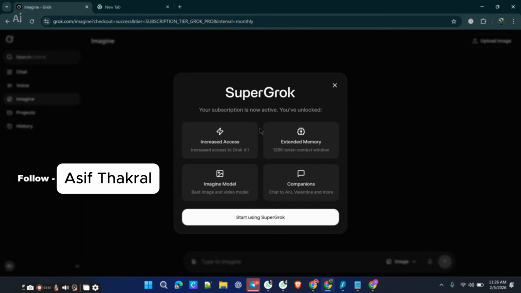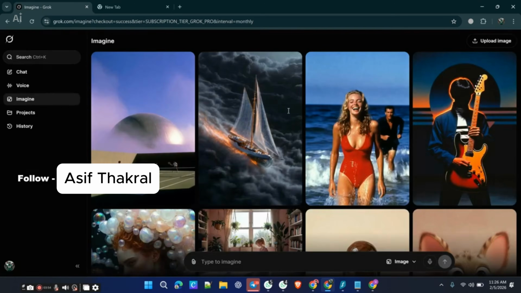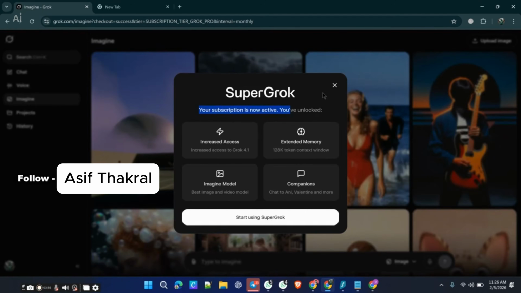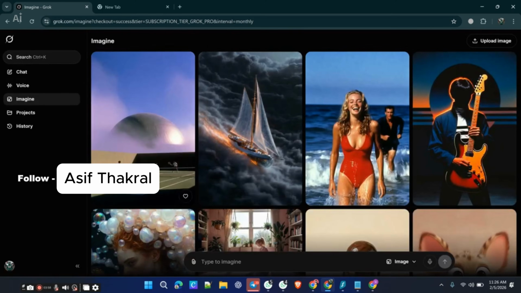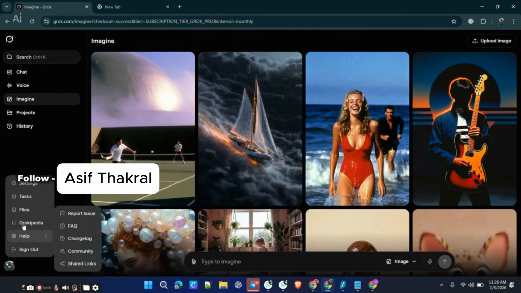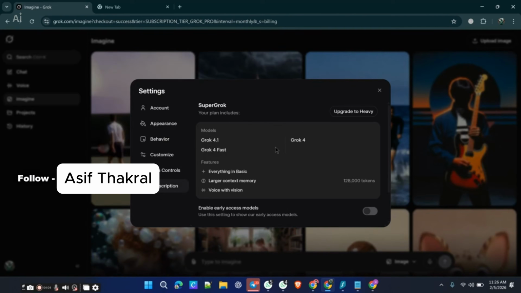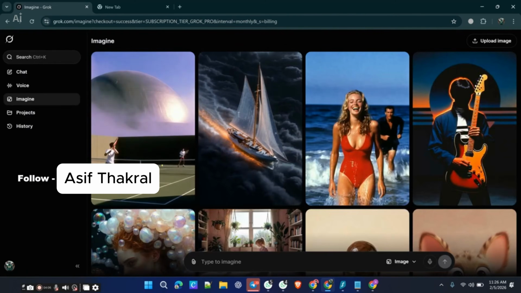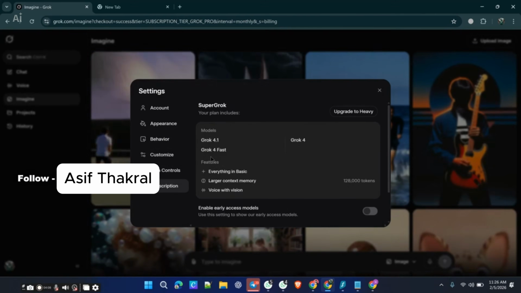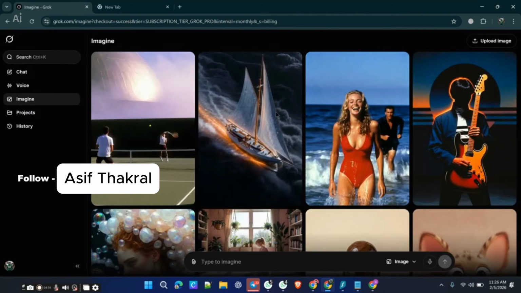And look, my 7-day trial is now complete. Look, your subscription is now active, you're unlocked. Alright, the super plan has been successfully set up now. Yes, let me just quickly show you right here how much credit I currently have available in my account. You can also take a moment to verify what my active subscription plan is. Okay, your current plan specifically includes Grok 4.1 and Grok 4 Fast. Is that clear? A total of 128,000 tokens have been received.